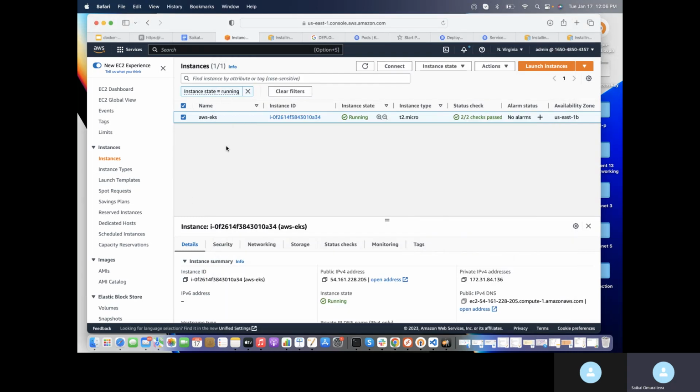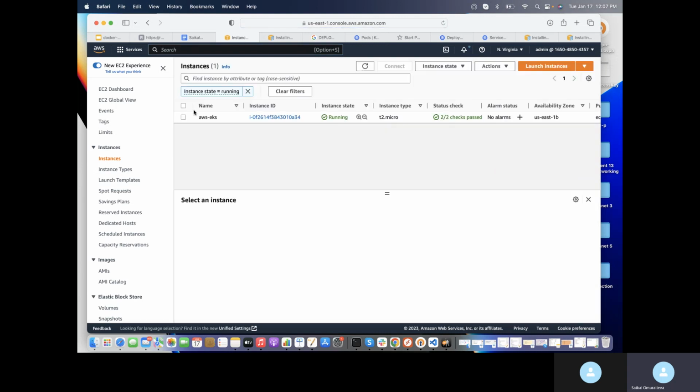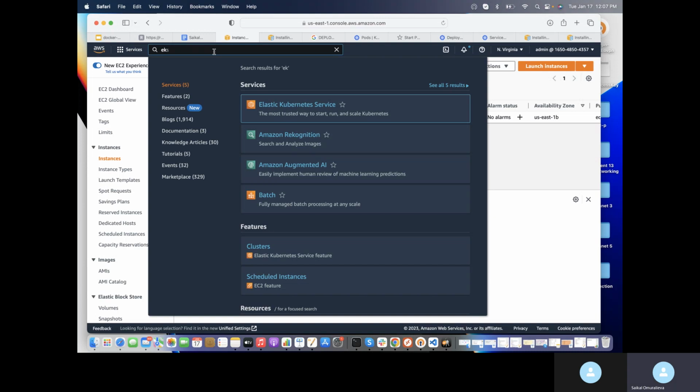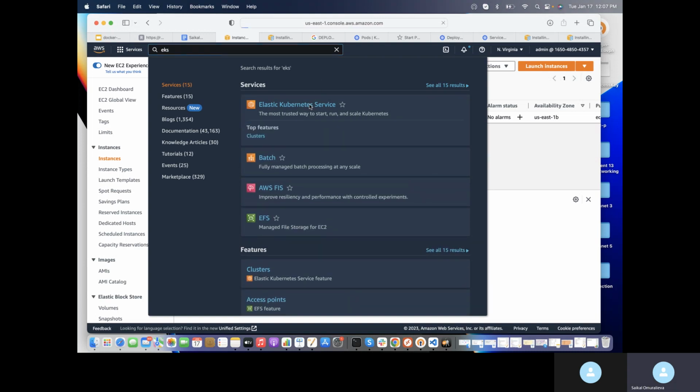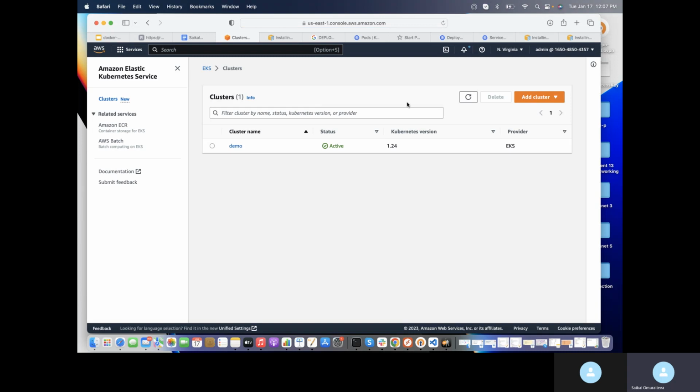So we can check in our console. Let me refresh it. We can go to our EKS, Elastic Kubernetes Service. And you can see here my cluster is called demo and it's active. It's version 1.24.